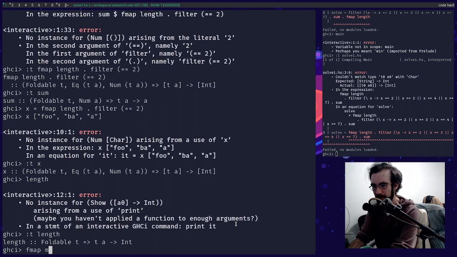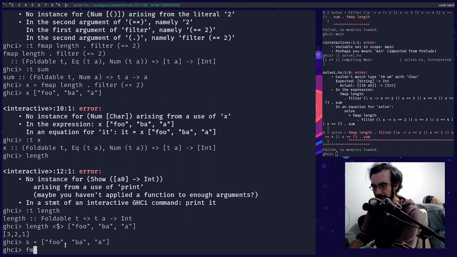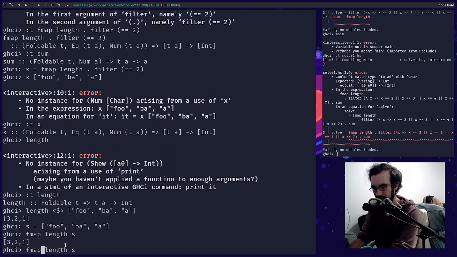So I can fmap length over this, right? This is just shorthand for saying fmap length. So that's fine. So fmap, let's just store this somewhere so that I can pull it out. So let's say fmap length s. That's fine.